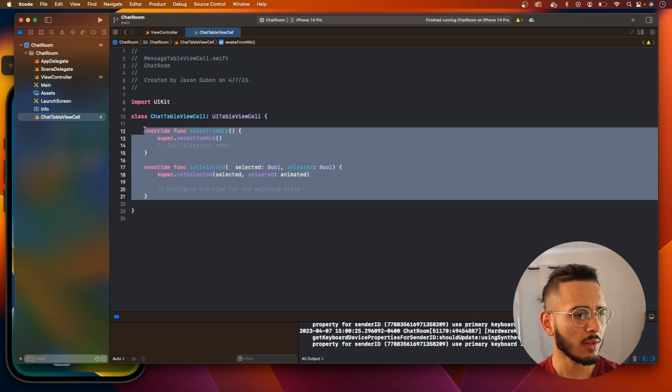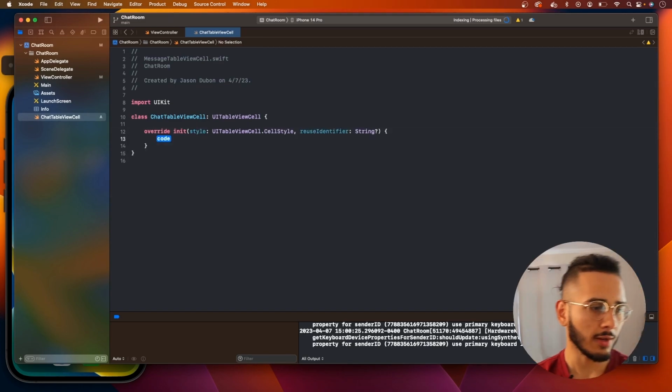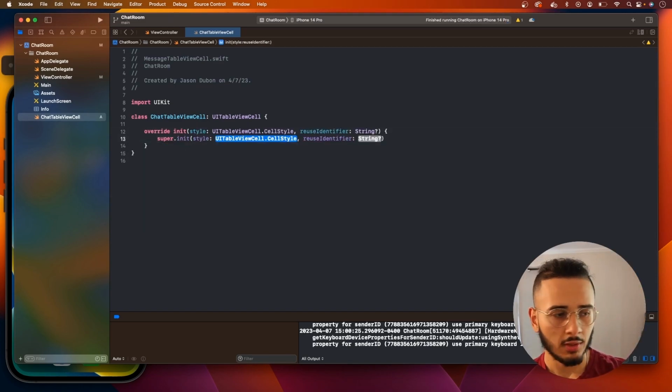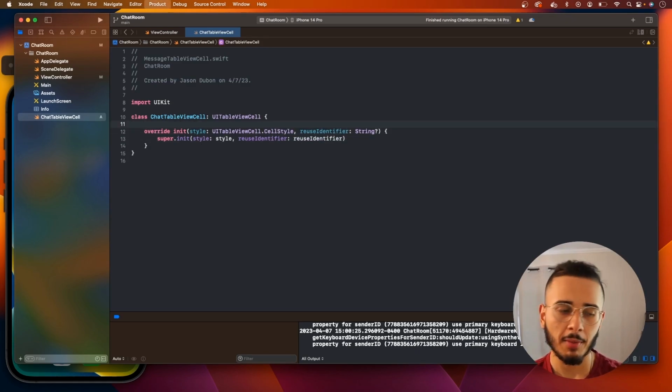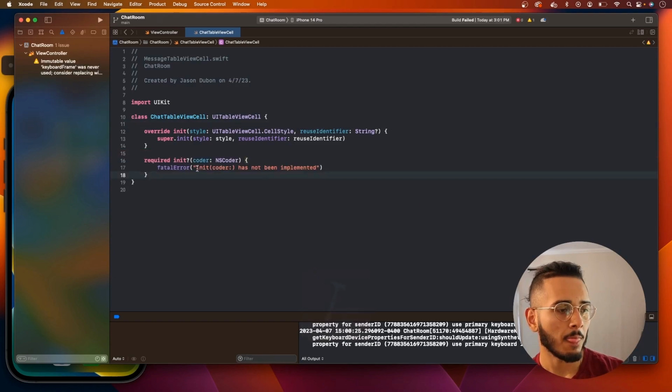And you can get rid of this stuff. We don't need it. We'll call it init super init style reuse identifier, and then you hit Command B, and we've got to bring in the required initializer. This is due to storyboard stuff. It just requires it, but we're not using storyboard in this project.